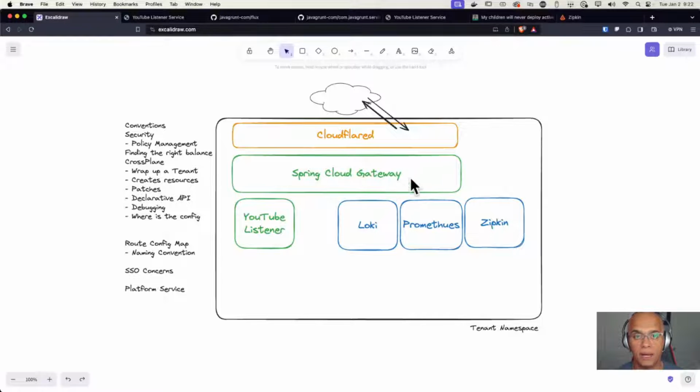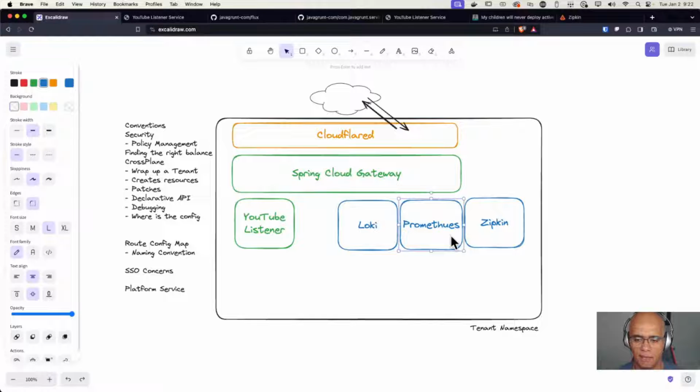So I can put my cross-cutting concerns. I can put my security here. I can say, hey, you've got to be authenticated before you get to these different things. The blue boxes are my infrastructure type things that you're going to get as a tenant. And then you've got your services, the tenant services, the things that we're going to deploy.